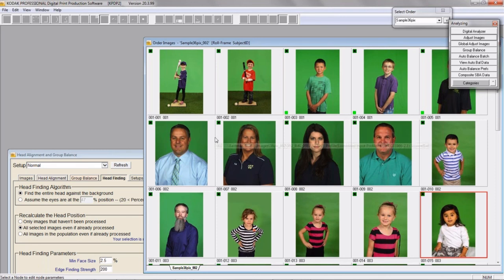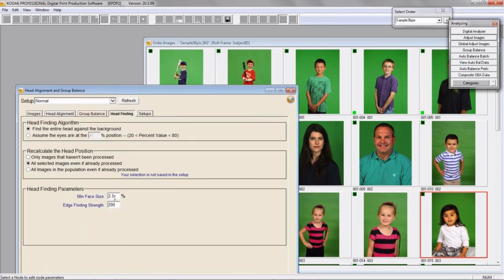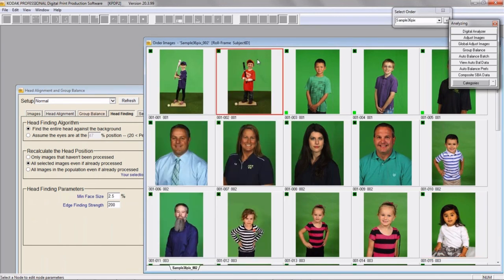Depending on the result that you get, this variable, the minimum face size, could be changed higher or lower depending on if the child was further away. So in a case like this, I might make that a smaller percent. And a little bit of experimentation goes a long way with this kind of thing.